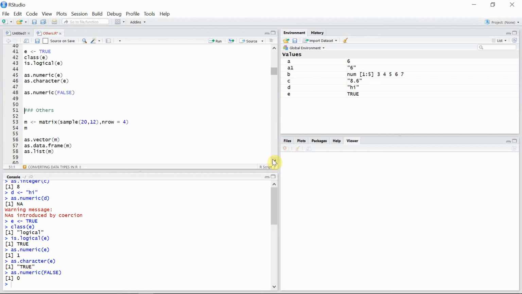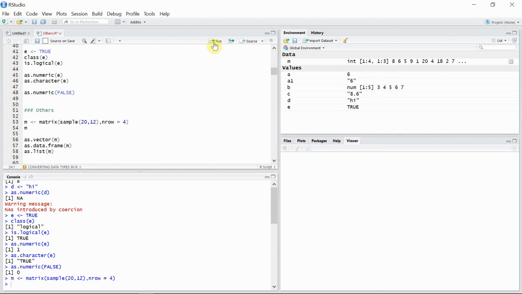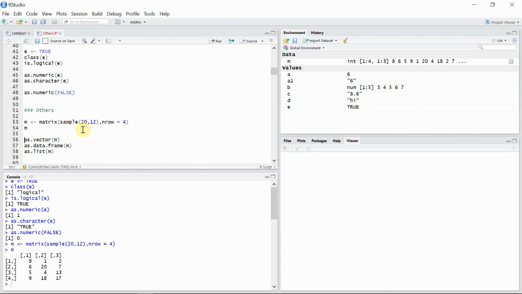There are some more uses of data conversion in R. For example, we have a matrix M here with 12 elements selected from discrete random numbers between 1 and 20, and has 4 rows. So let's create that matrix M. And now we can convert that matrix into a vector using the as.vector function.